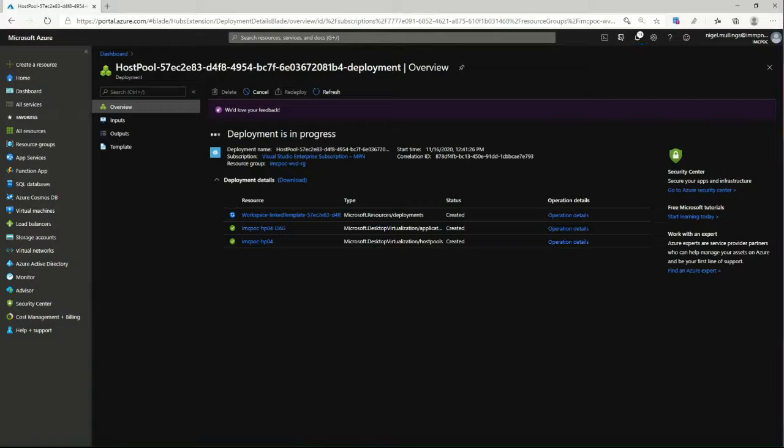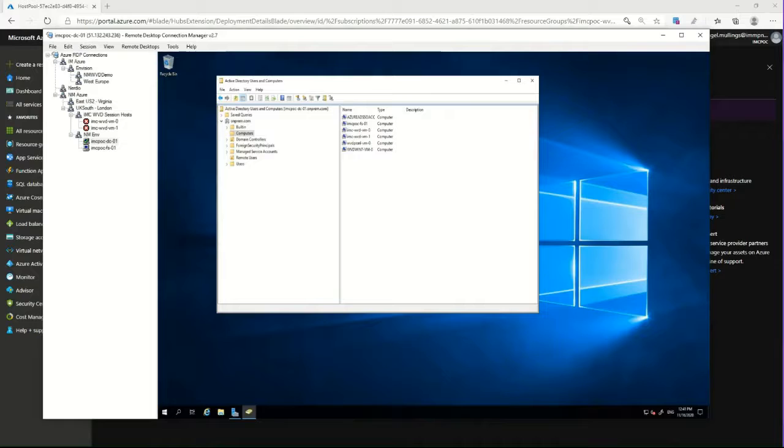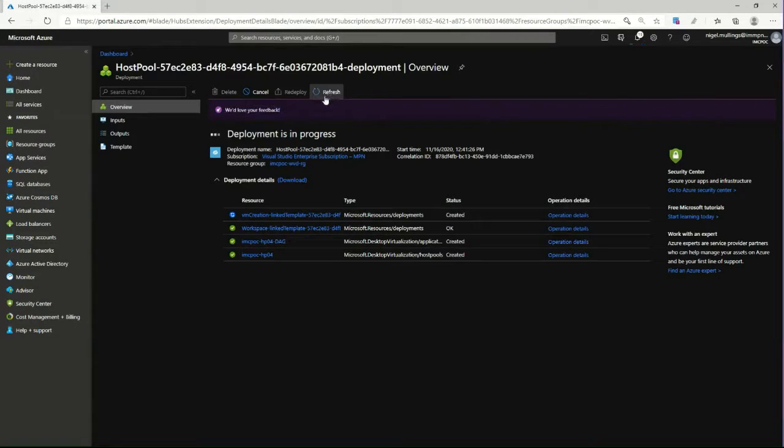I've got my domain that they're going to join up and running here. The machines are going to land in this OU once they've been created. And I'll then be able to assign users access to the desktop application group, and we can have a look at what it looks like for one of those users to log on to my new Hostpool. So I'll just pause the video until this is completed, and we'll come back and have a look at what's been created.